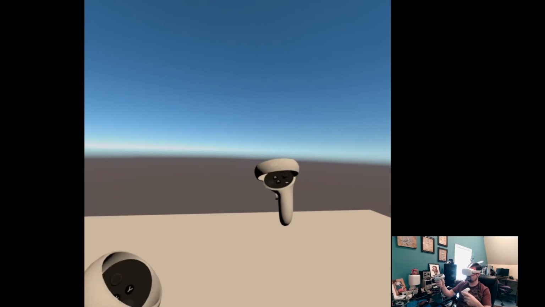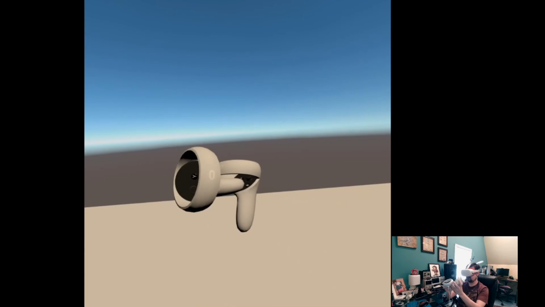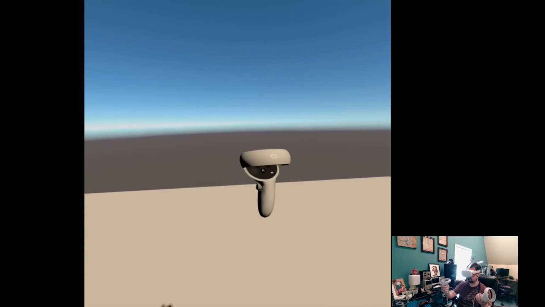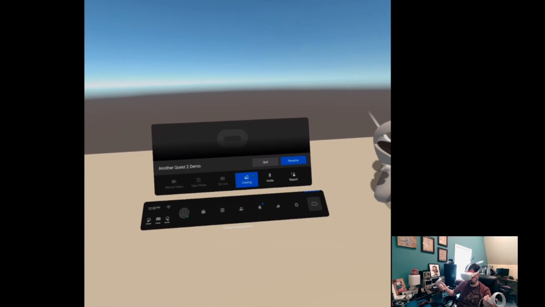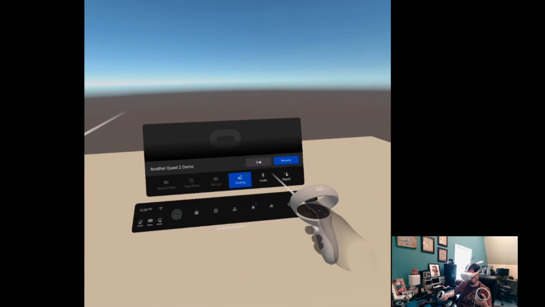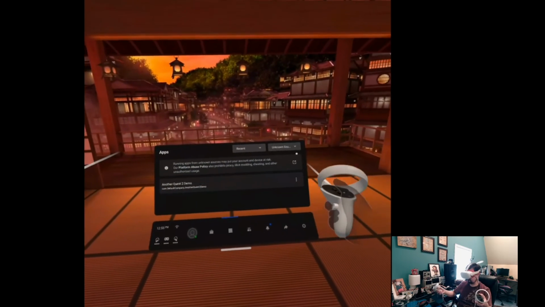So, on your controller here, I'm pointing at it with the tip of this one. You see your Oculus button. If you press your Oculus button, it brings up your Oculus menu. And if you want to get out of this application, you click Quit. And boom, you're back to the waiting room.